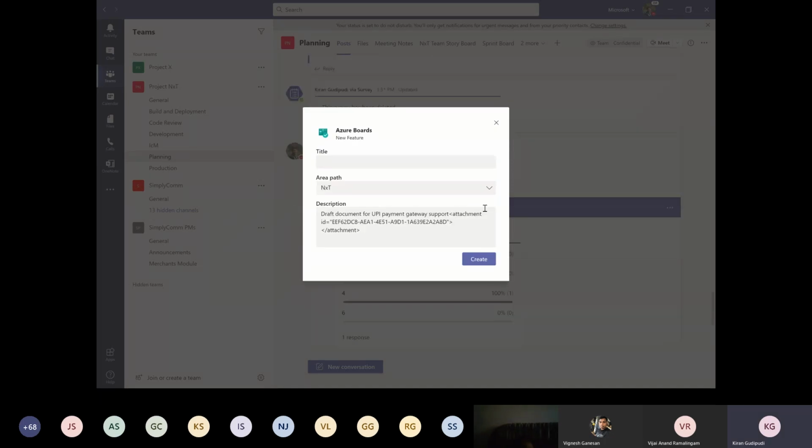Then it is going to give me a detailed box where I can select the area path, and if I want to give any description, I can give the description. As you can see, there is a link which is being inserted. So from tomorrow, when someone is referring to this particular feature, if they want to see what discussion happened related to this feature, they can simply click on that link, and the link will redirect them to this particular conversation, so that there will be good traceability from specification development till the end of the specification development.